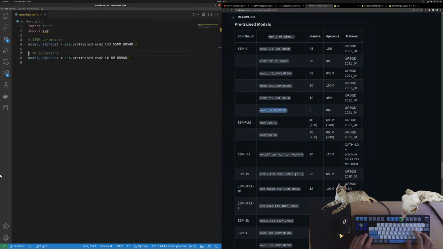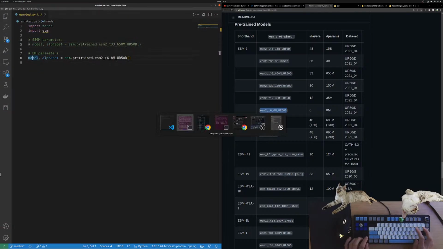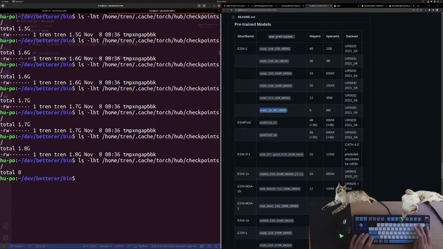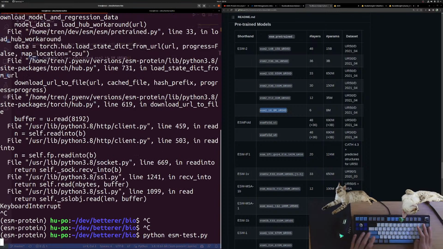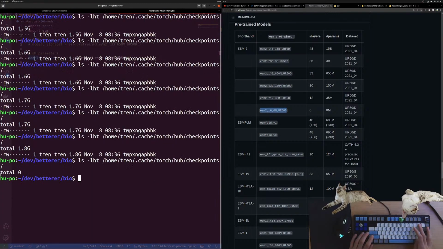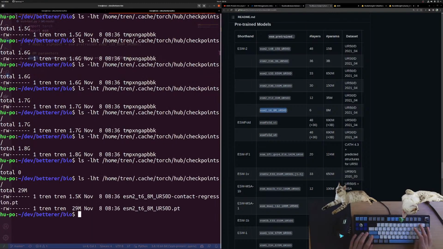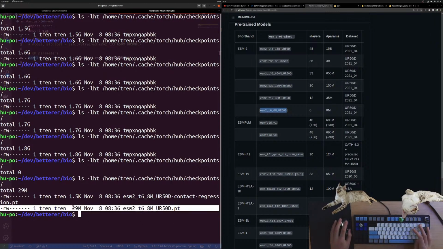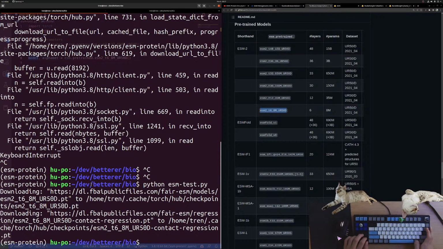Go back to VS Code. Let's go ahead and comment that out. That's going to be way too big. It was already 1.7 gigs. So let's go back here and rerun this. It'll download the small model. And there we go. This small model here is 29 megabytes, so that's a lot more manageable. Cool, so let's go back to VS Code here.